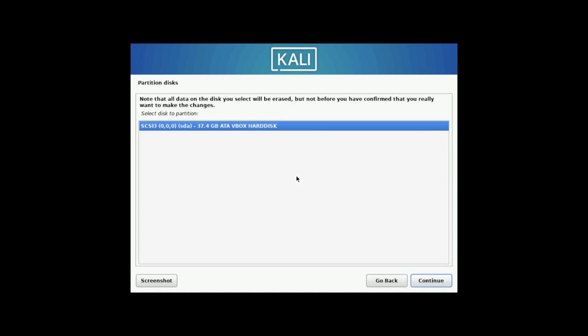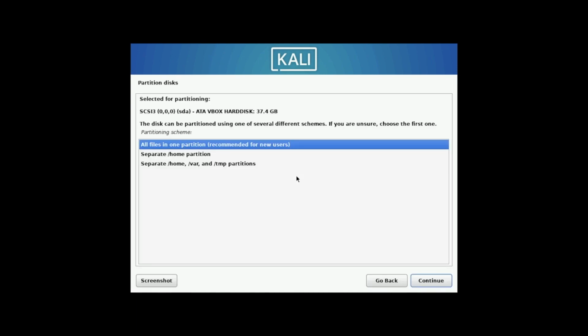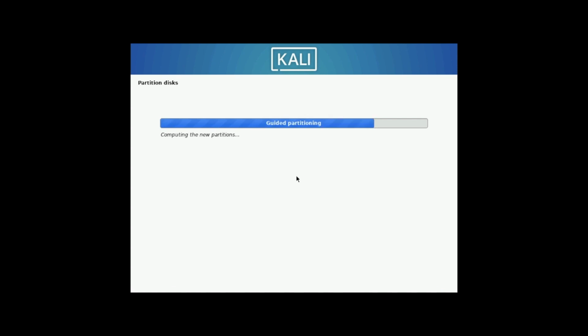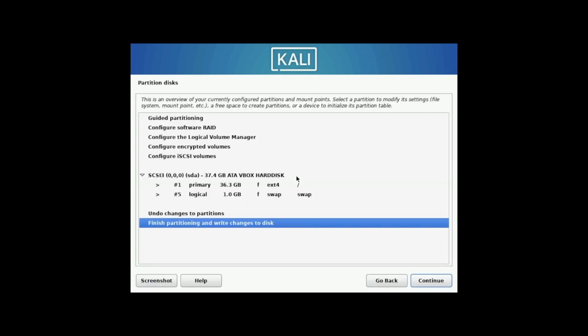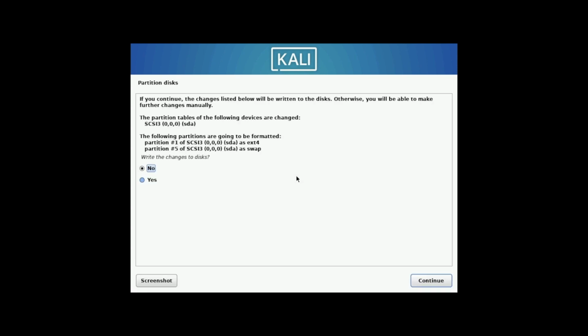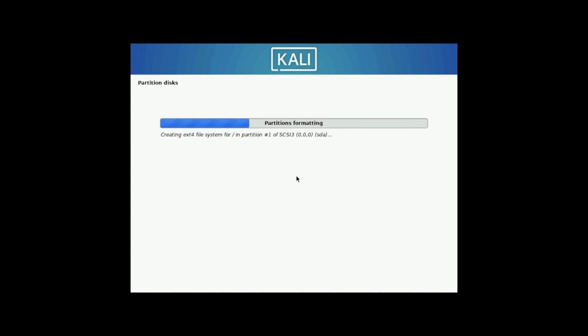Guided user interface. Okay. All files in one partition. Finish. If you continue, the changes will be written to disk, otherwise you will be able to make the changes later. Yes. This will take too much time, so I'm skipping this part.